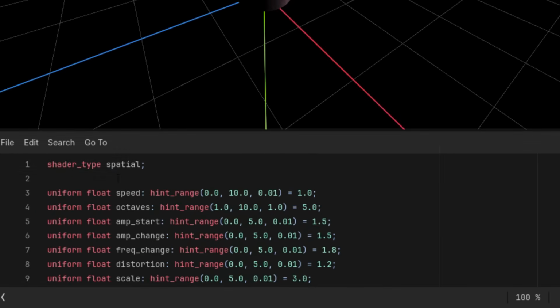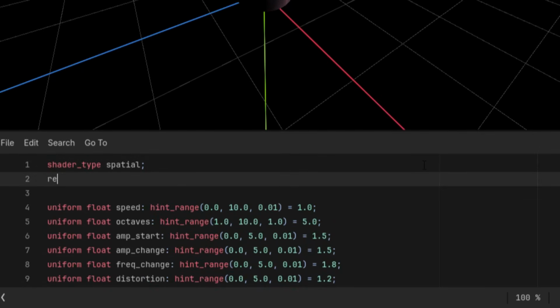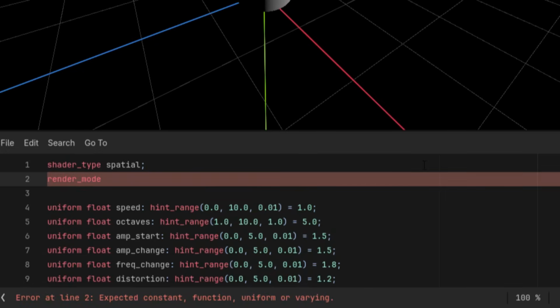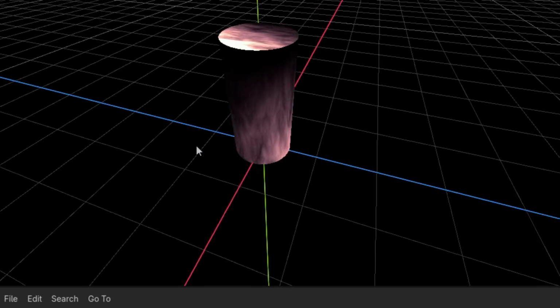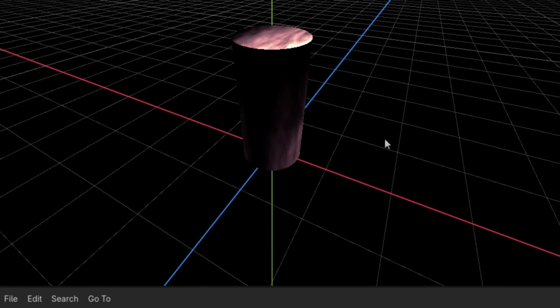In the shader code, let's scroll up, and after shader type spatial, let's write this render mode: unshaded. Okay, wait for it. This is already a bit better, just a bit.